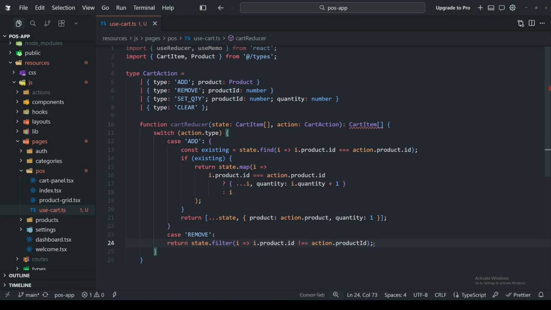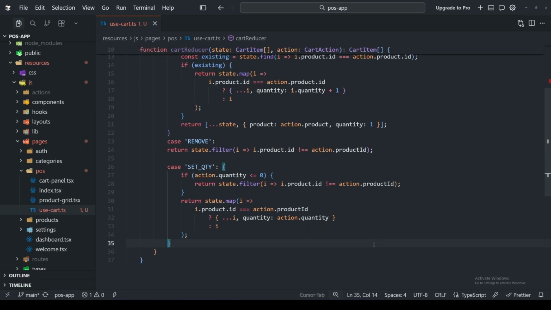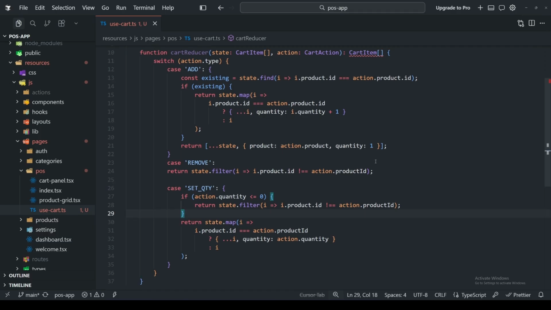Remove is the simplest of all. We use filter to return a new array containing every item except the one whose ID matches. Filter naturally gives us a brand new array, so we're never mutating, exactly what we want.